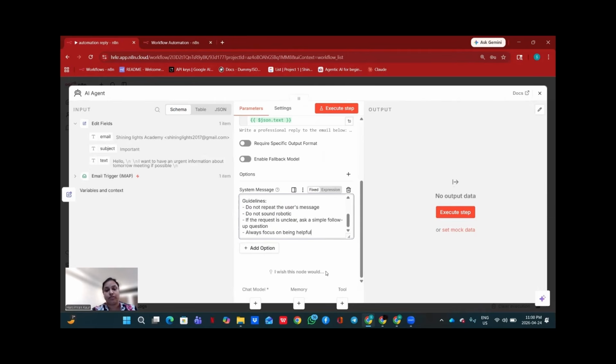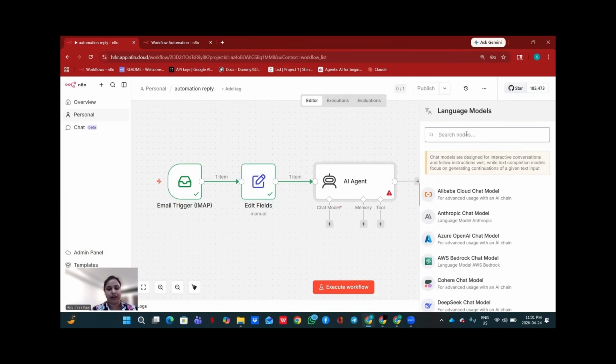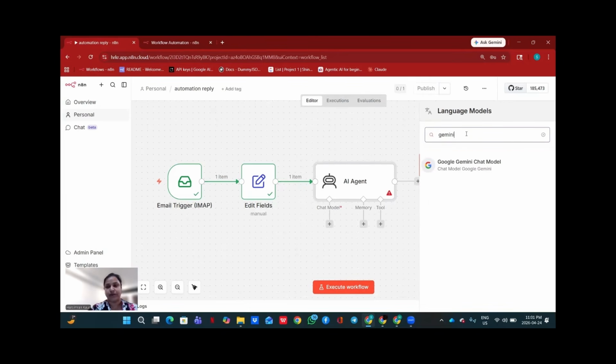Okay. So yeah, everything is all good in this thing also. Let's check if it works or not. But before that, you see the AI agent has a red mark here. That means there is some problem. Why is there a problem? Because I have not added its brain. The agent has to do something, so obviously it needs a brain, right? That brain will be a chat model. So I will click plus here, and for the chat model, I'm going to use the Gemini chat model.